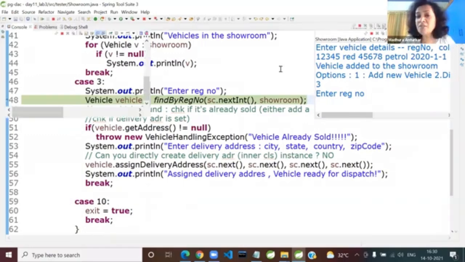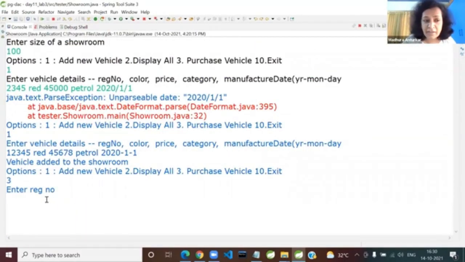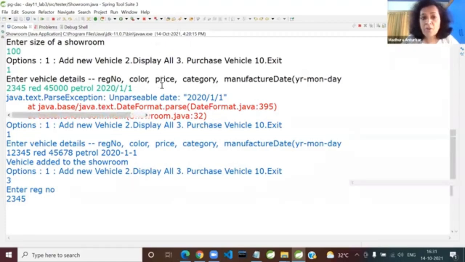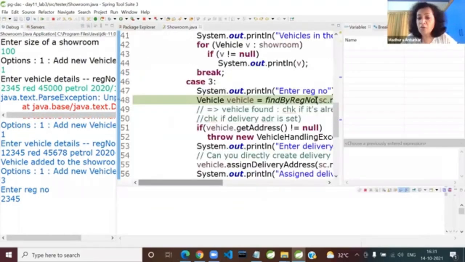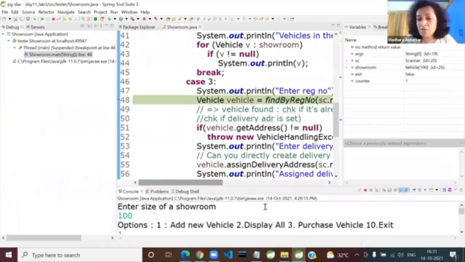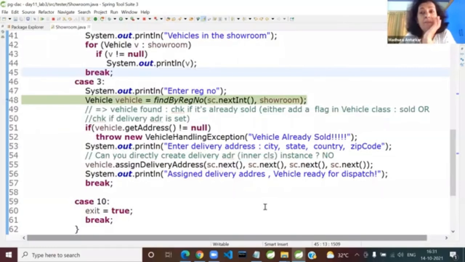Some of you who still have not understood the working of that finder method can go inside. So let me give the correct number. Okay, 2345. This is the registration number. So enter that, come back to the code, and now tell me, do you want to step over it or do you want to step into it? Step over or step into? Step into.